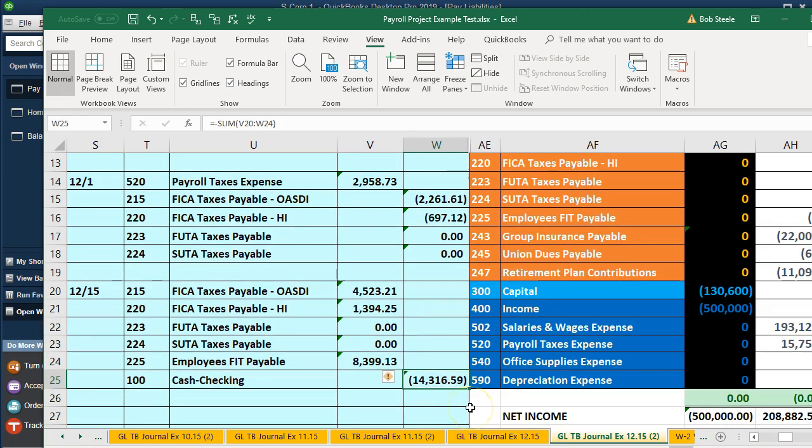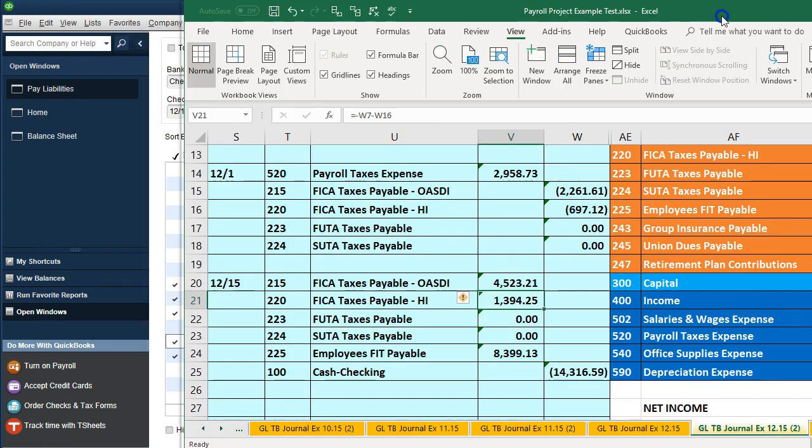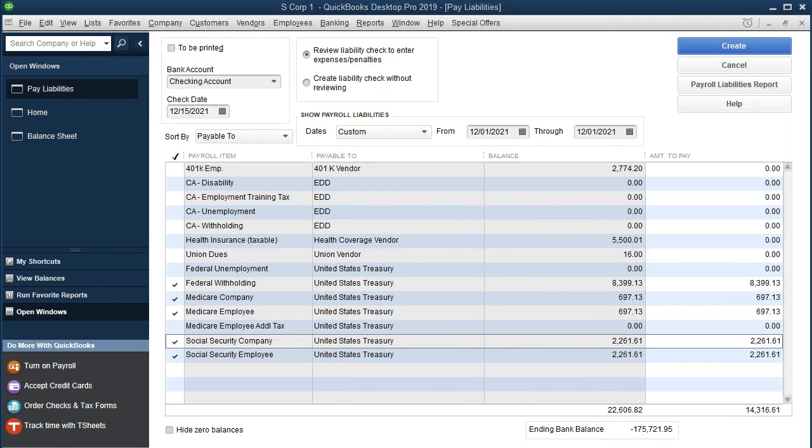If we compare that to our journal entry, in essence, we have the journal entry here, 14,316.59, so it's a rounding difference. We group together in our example the employer and employee portion of Social Security and Medicare because that's how it's shown on the financial statements in our payables, the way we set that up. Okay, so that is that.